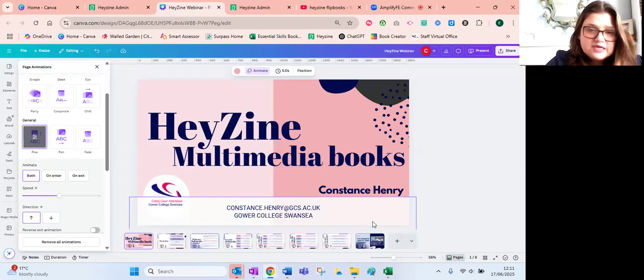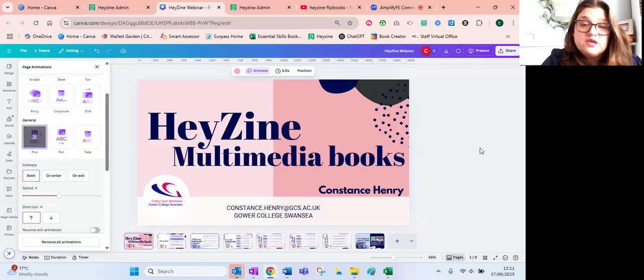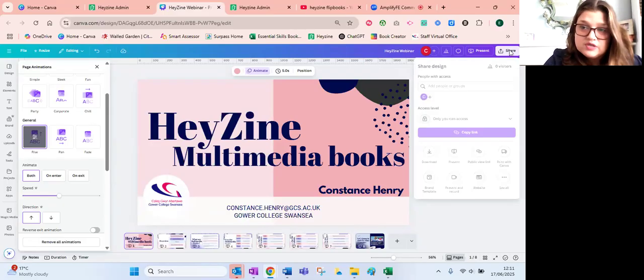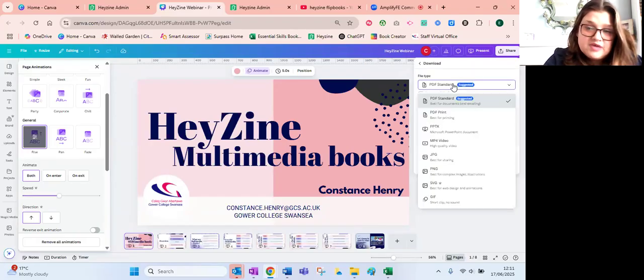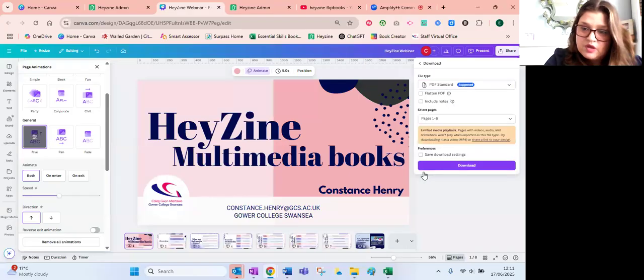And that's what I really like about HeyZine as opposed to maybe some of the other ones that I use, like Book Creator. Love Book Creator as well for multimedia books. But being able to use HeyZine does give me that flexibility. So I've got all my creative things that I can use within Canva, and then just put it into a book. So I go into the share, and then I want to be able to download it as a PDF.